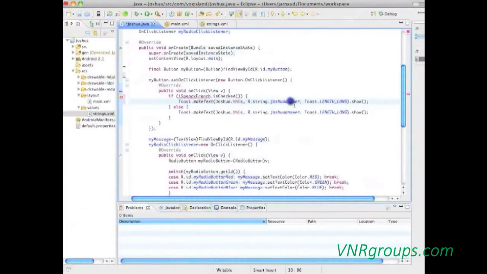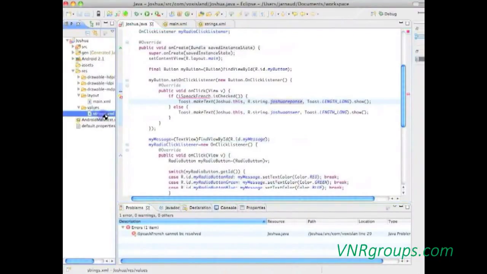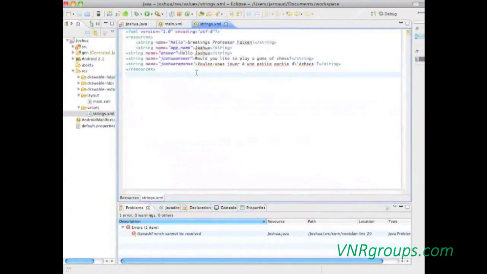And so here, in the then case, we're going to answer in French, with Joshua réponse instead of Joshua answer. And see, I've already added the Joshua réponse here. Would you like to play a game of chess? In French will be Voulez-vous jouer à une petite partie d'échecs? And here, see, since there is a quote, I need to backslash it. If I don't, I'm going to have an error in my XML file.